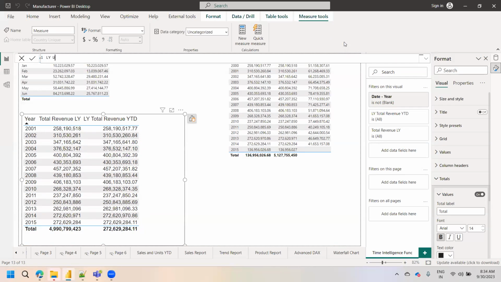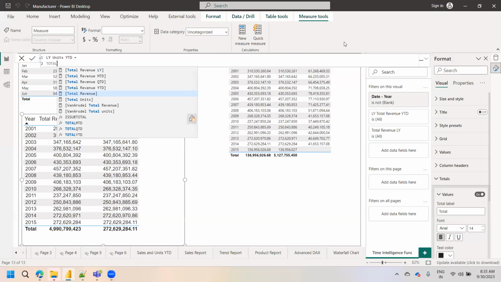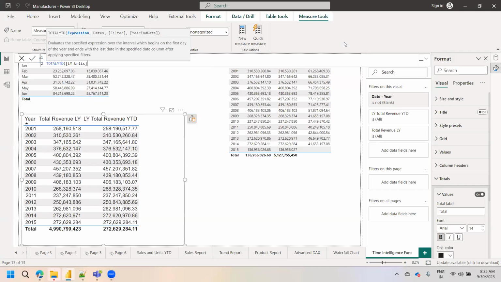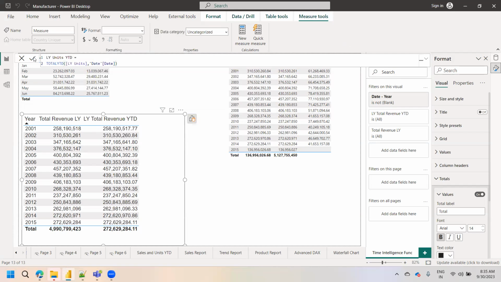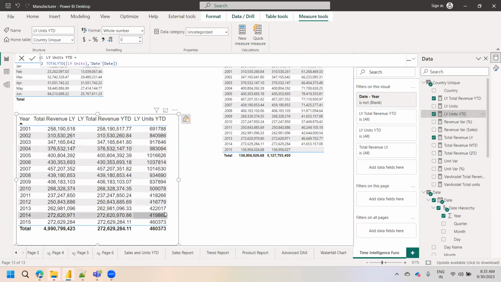Last year units YTD is equal to. Don't use any calculate function, okay, it's not required. Directly use year to date, total YTD, total YTD last year units. You have to call this units, comma, date table date column, close the bracket and validate it. Okay, validate it, and these are the numbers. Maybe if you try to drag and drop last year units, I'm just trying to drag and drop here. These are the values. Use the comma separator.